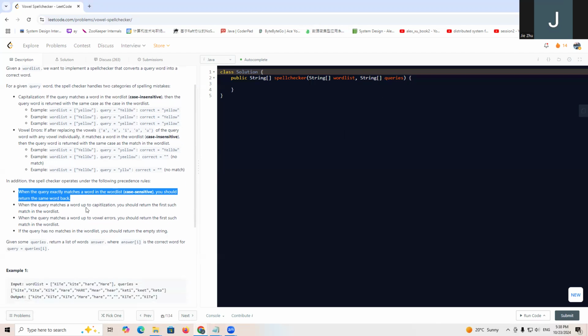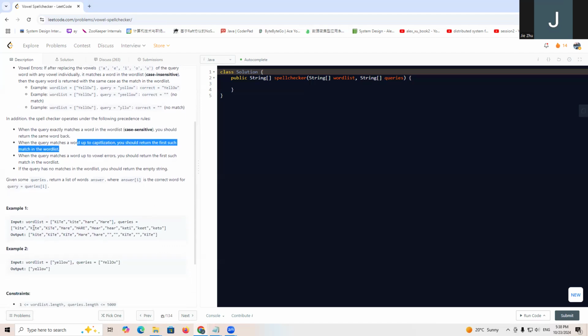If the query matches a word up to capitalization, you should return the first matched word in the word list. So for example, we have KITE. This one matches, and we just return it, the second rule. But that is only because we didn't find a match under the first rule in this word list. So the second rule is that we match the first one.